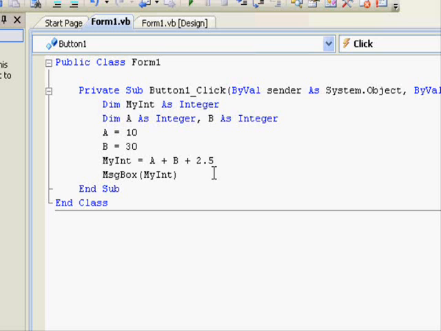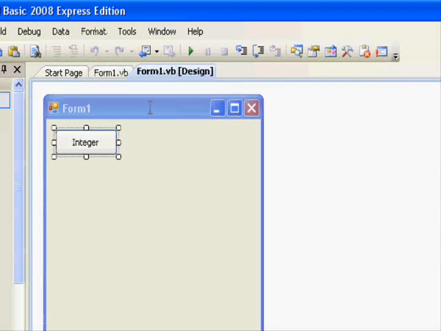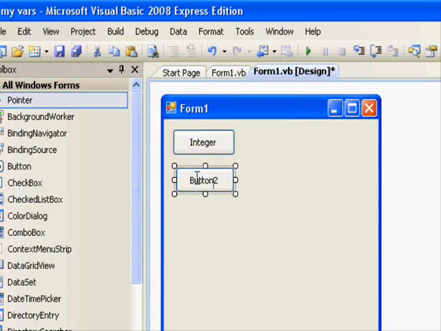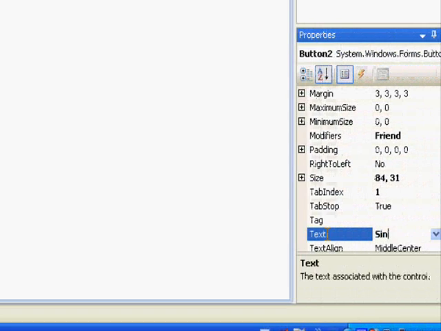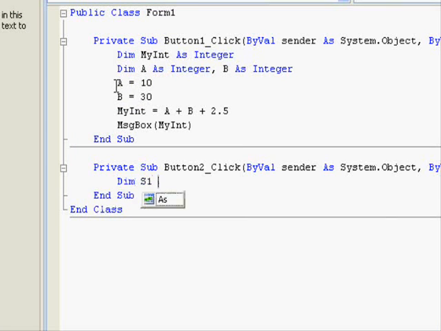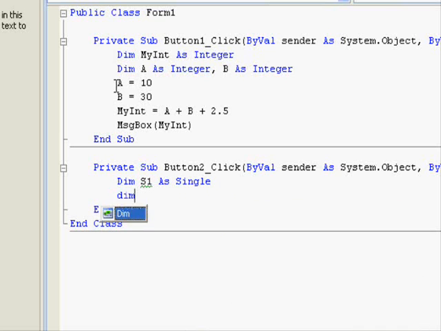To get rid of this problem, you have a different data type, and that data type is called Single. Actually, there's not only Single, there are many other types. So we're going to define this button, call it Single, and go to its event handler. Dim s1 As Single. Dim s2 As Single.